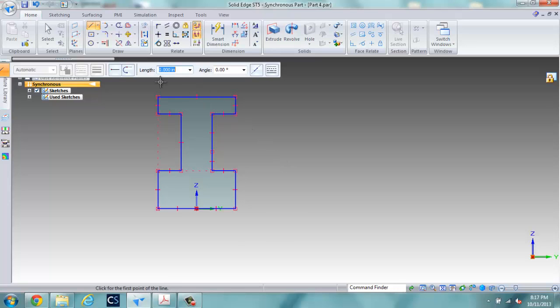For more information, so the next thing we're going to do, take your line tool and find this end point.